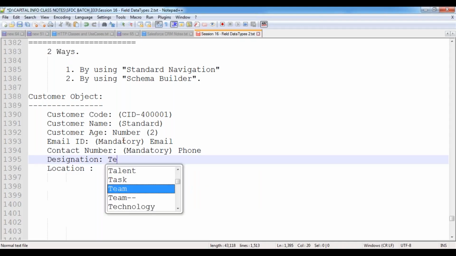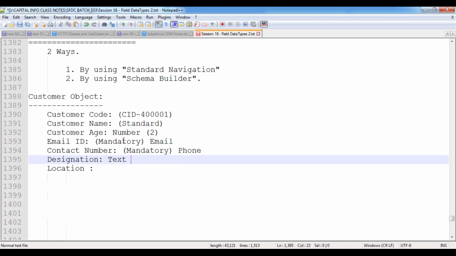I want the designation. Text. I'm using the text data type up to a maximum of some 100 characters.